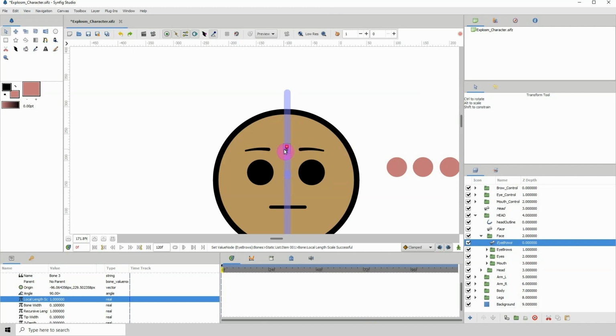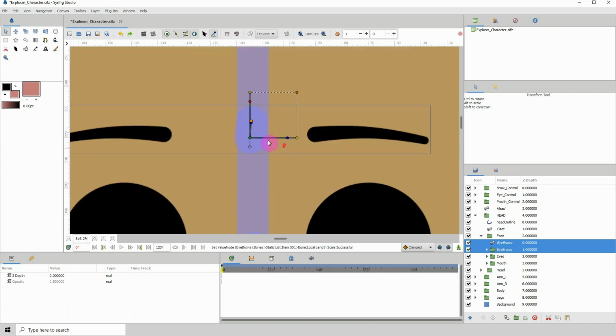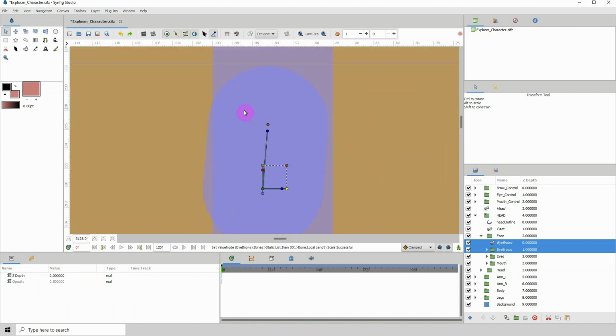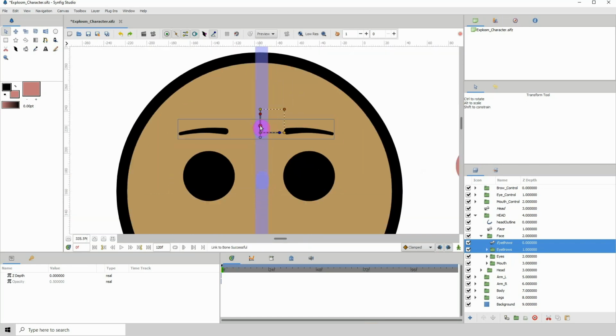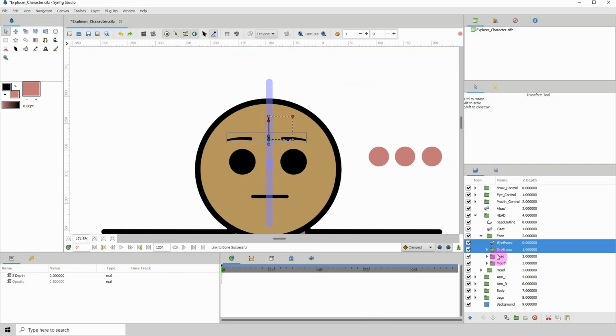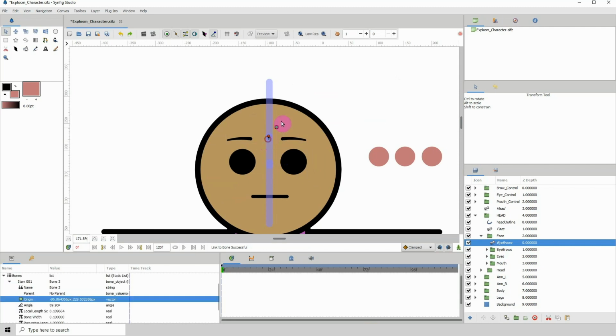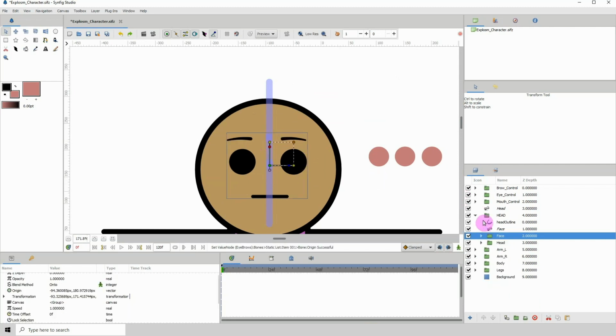And I'm going to parent that to the eyebrow group here. So let me click on one of the anchor points for the folder. Let me rotate this. Right click. Let me do that again. Click, right click, link to bone. Okay, and now we have the eyebrows linked to the bone, like so, right?